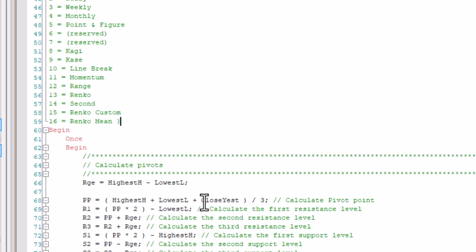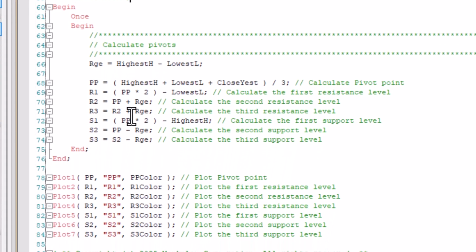Having done that, we use the input, the highest high, lowest low, which you basically put in yourself, and we do the pivot calculation using the standard pivot calculations. Then we plot those values, just plot 1, plot 2, plot 3, plot 4, plot 5, plot 6. So you can see, super simple.